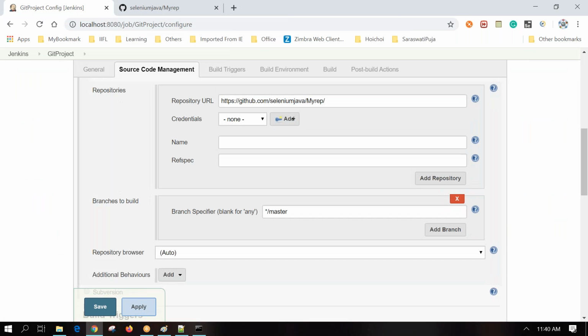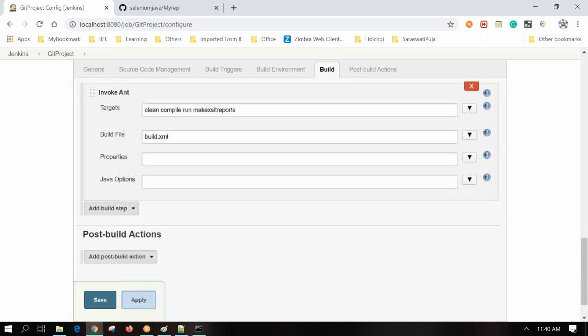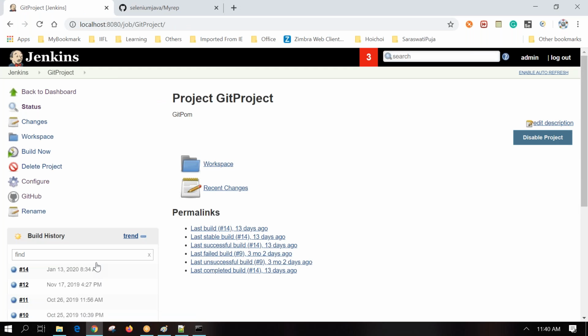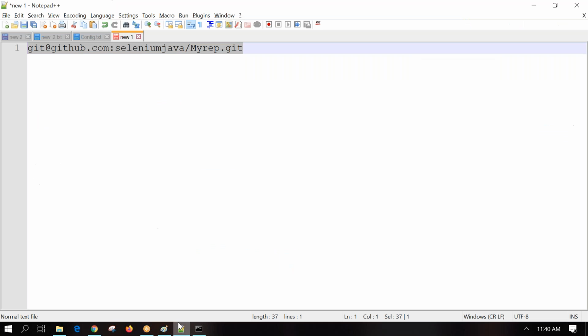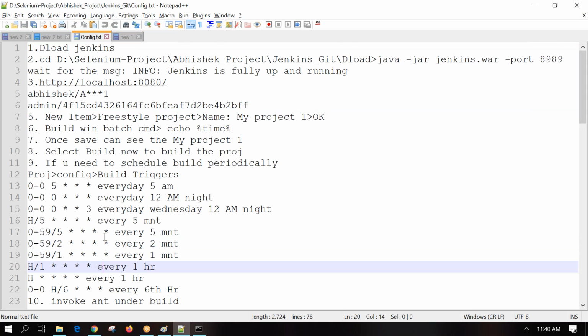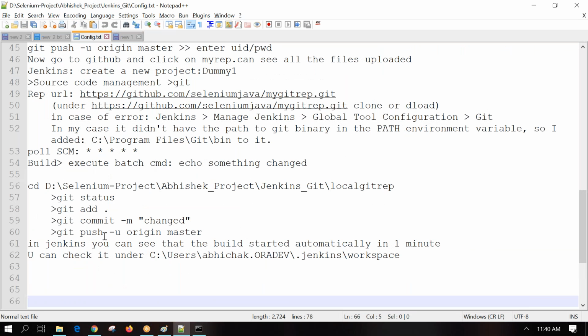So I am scrolling down. Yes, all these things, and post build action. If you want, you can send an email and all and save it. Okay, so it is pointing to my Git repository. One more thing I think I have mentioned. So execute the batch. Source code management, Git repository URL this.